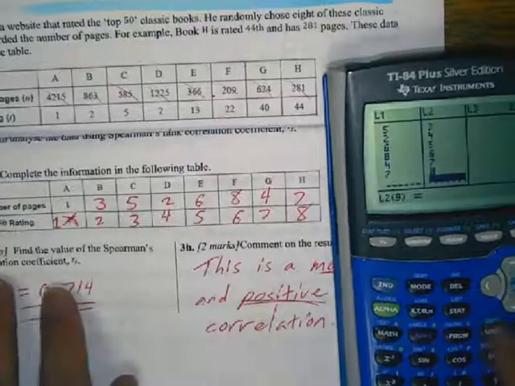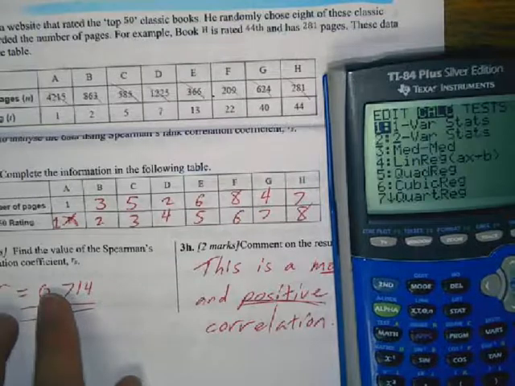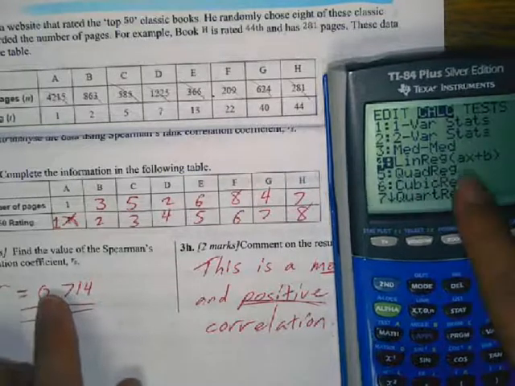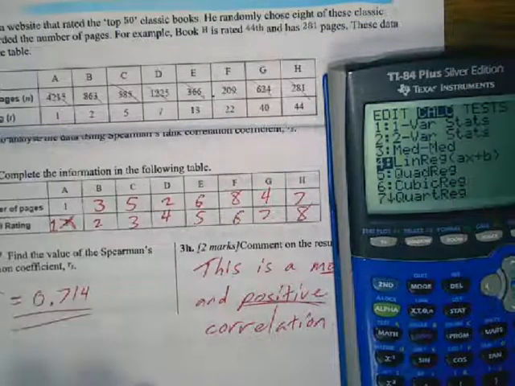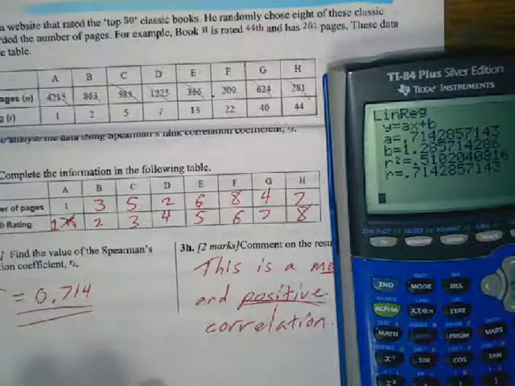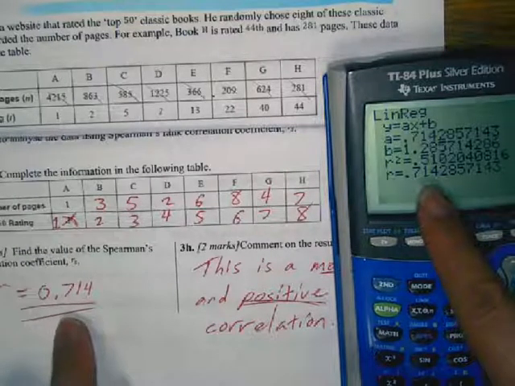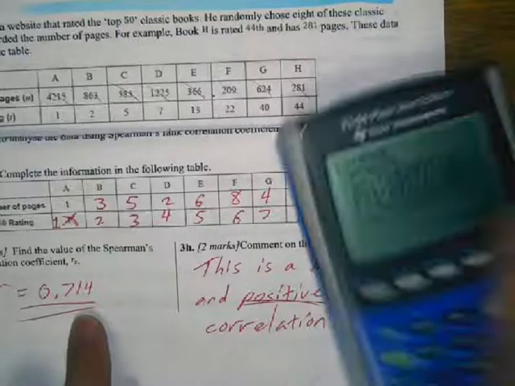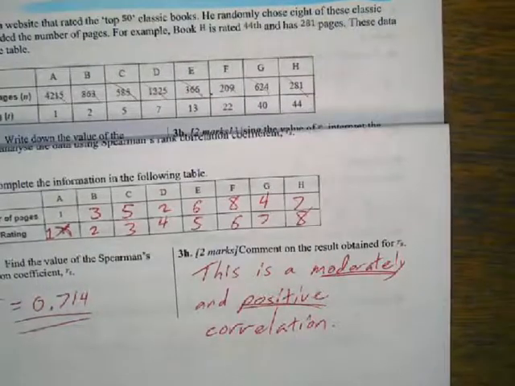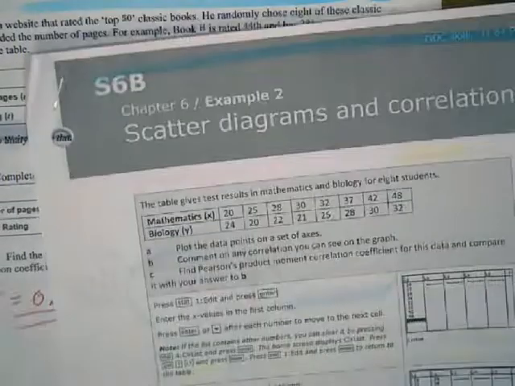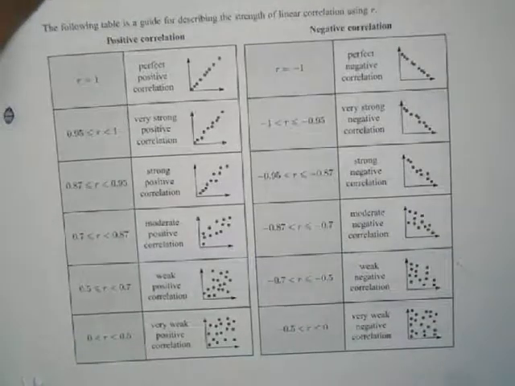I go to Stat, arrow over to Calc, go down to Linear Regression when we're trying to find R values, and then I find that my R value is 0.714. So now I have to go back to, we did this in Chapter 6, and I gave you this table here to help us determine what our R value means.